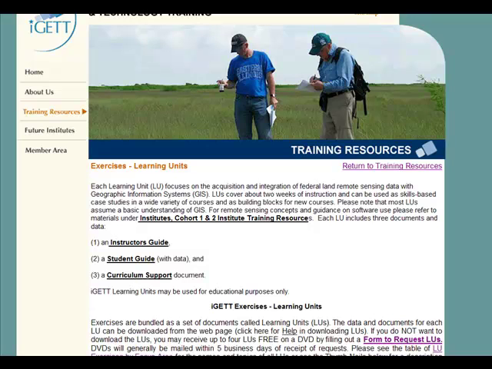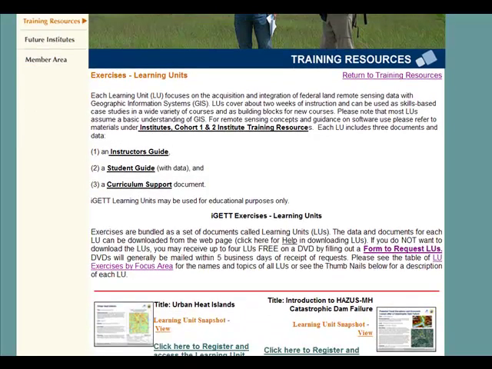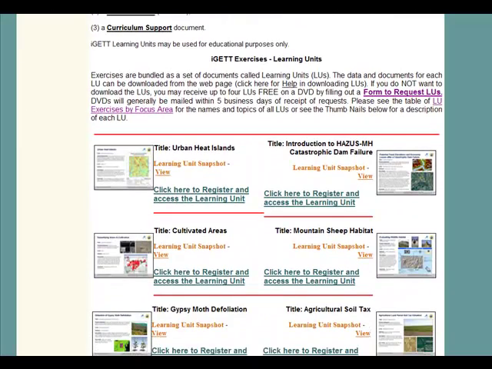The student guide includes all of the step-by-step steps needed for your students to do the exercise. The curriculum support document will also help you add it to your curriculum. Each exercise also comes with all of the data that is needed for that exercise. As we look down, you can find out more information.